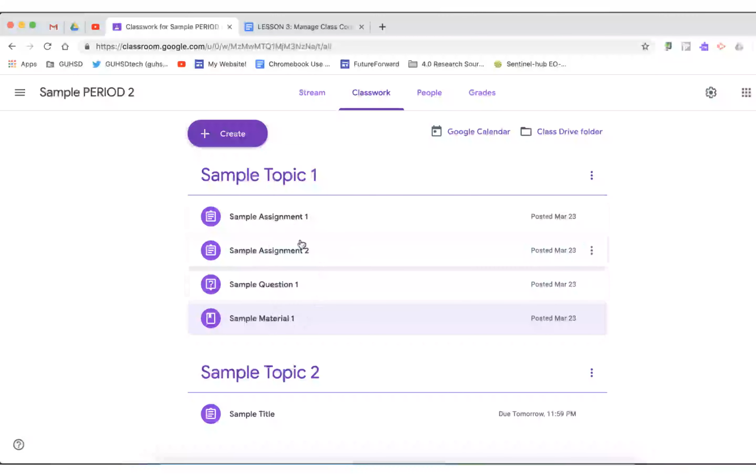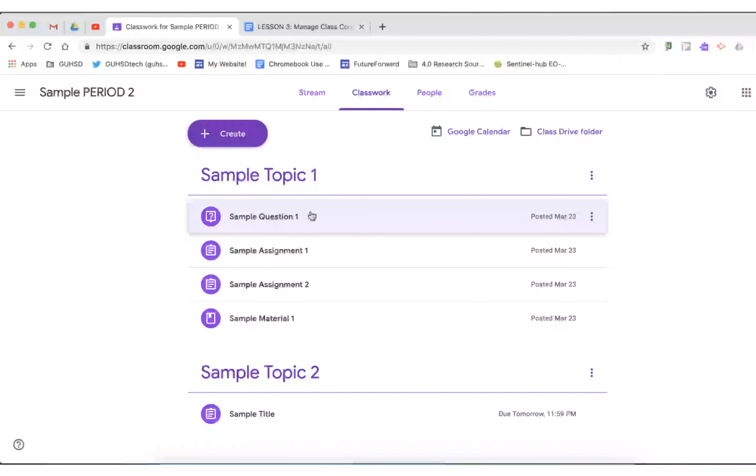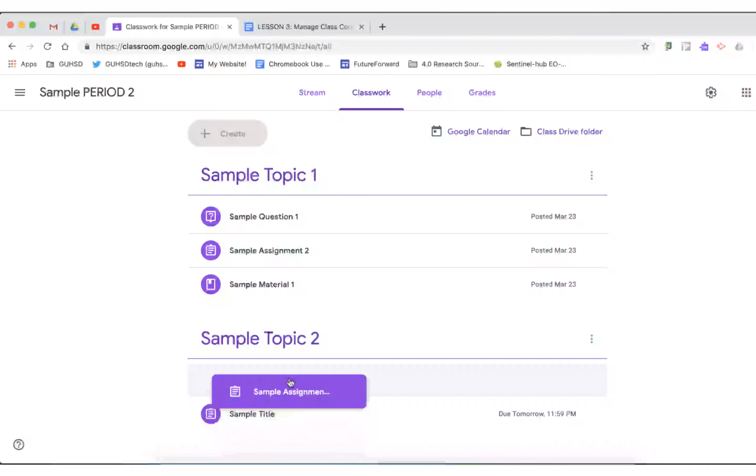So lots of different types here. Notice the organization I have. Some options I have within here are I can move these assignments up and down. Another way is you can click and drag them. So let's say that I want question 1 to come first because this is a pre-reading question that's going to relate to assignment 1. If I want to move assignments within topics, I can click and drag them and move to different topics.